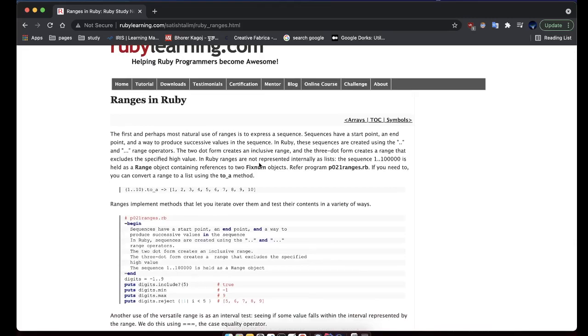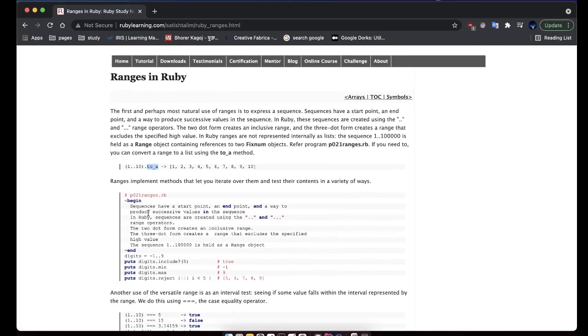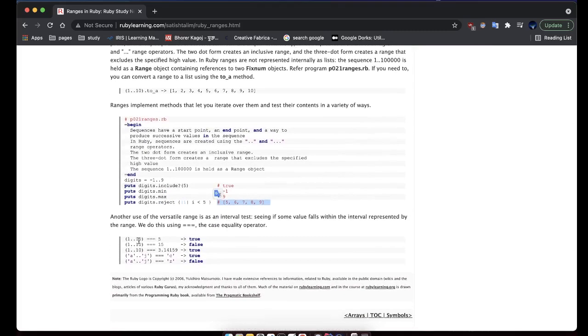So when we have a range, we can define something like this. So this is going to print all the array, so 1 to 10, and we have this digit, like -1 till 9 is a digit, and we can do different operations like include, max, min, and reject, and this is a condition. So we can process all this. So 1 to 5 equal true.